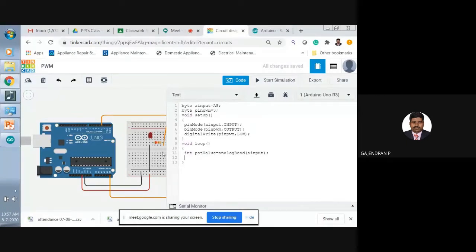But whatever value we are reading from the analog input pin, we have to write it to the PWM pin. So the PWM range is only from 0 to 255. Therefore, I need to map this value. So I'm going to use another variable called map value, that is equal to, now I am going to introduce a new function, map. Within the argument, the first one is the variable I need to scale. So pot value is the variable we are going to scale.